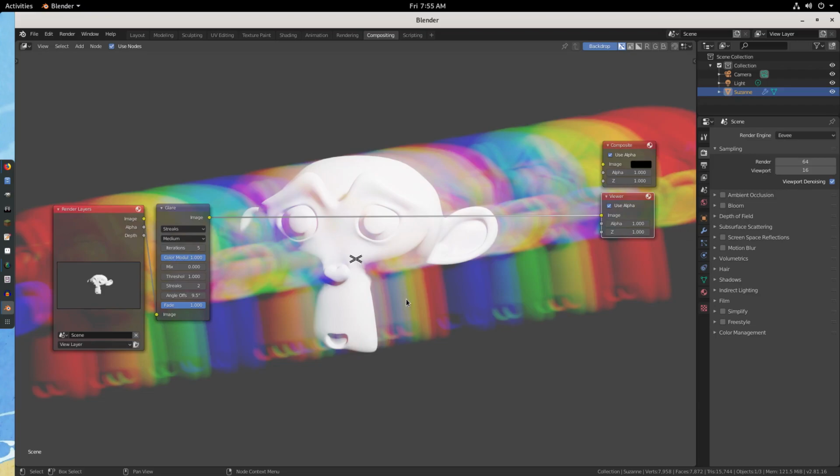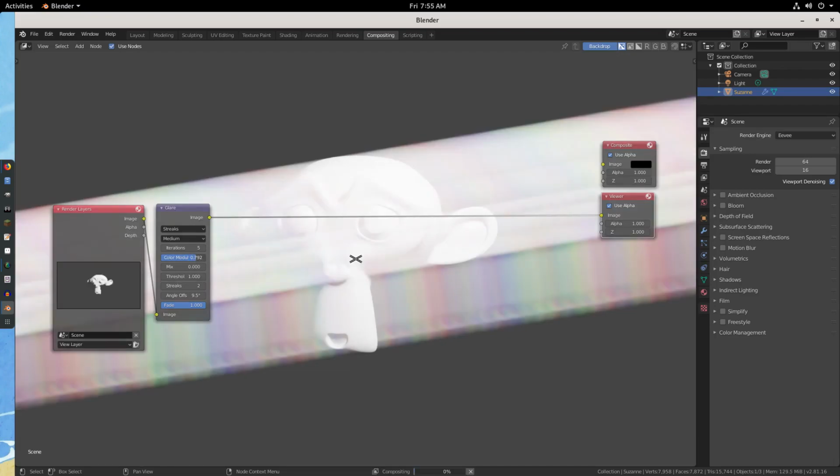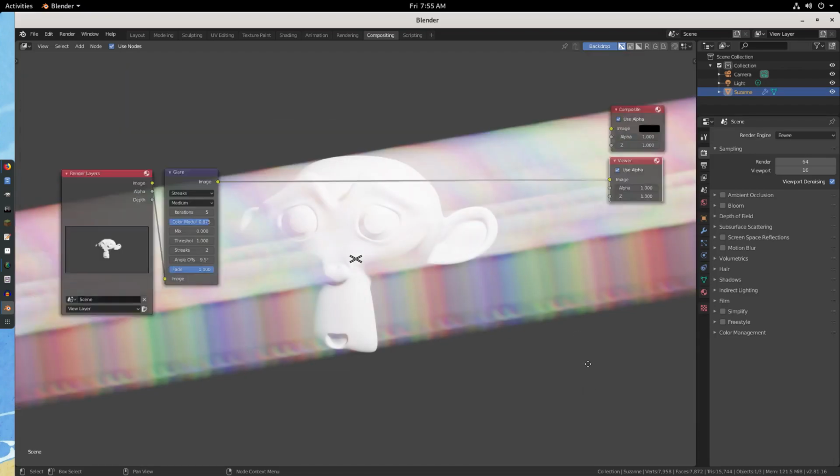We're going to go ahead and just leave it like this, because I really like the way this looks. It looks pretty cool. Turn the color modulation down a little bit so it's not as saturated. Just a little bit of color in there. I don't know. Looks really cool.